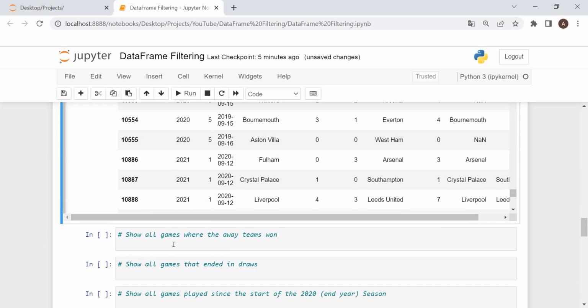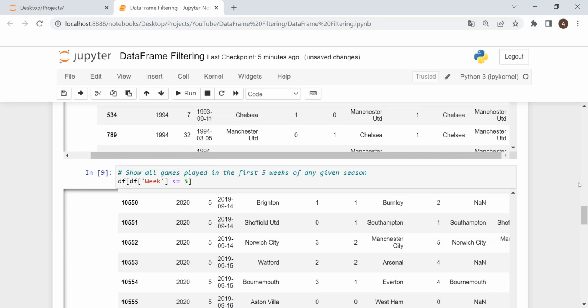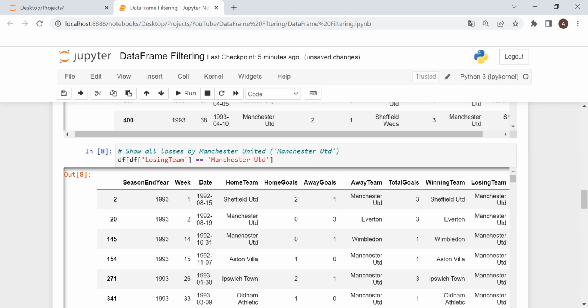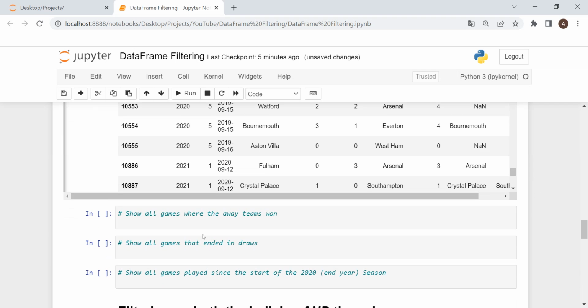Next example, show all games where the away team won. We have a couple of columns here for the home goals and away goals. So let's compare those two with a greater than operator. So df, open brackets.